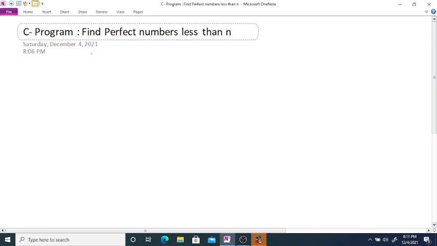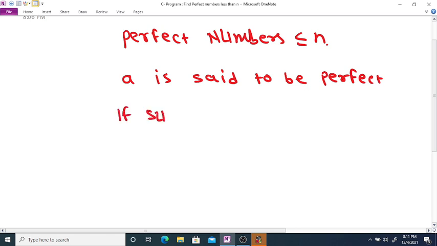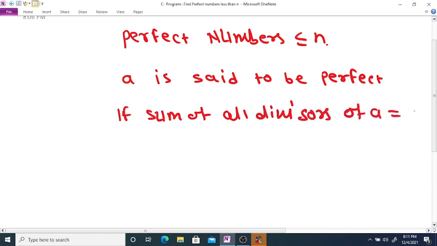In this lecture, we are going to generate perfect numbers less than or equal to n. We know that a given number a is said to be a perfect number if the sum of all divisors of a, less than a, is equal to a.